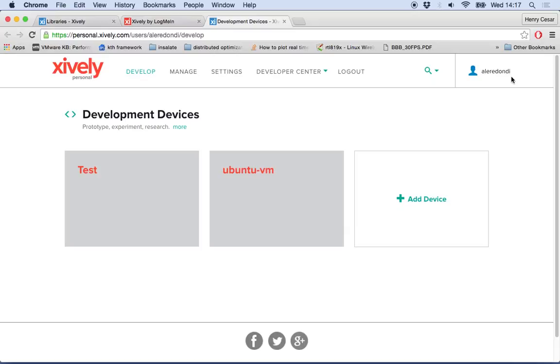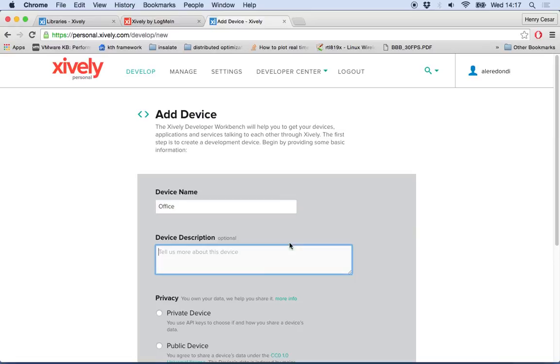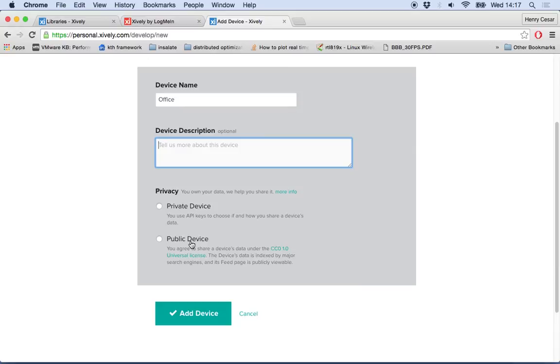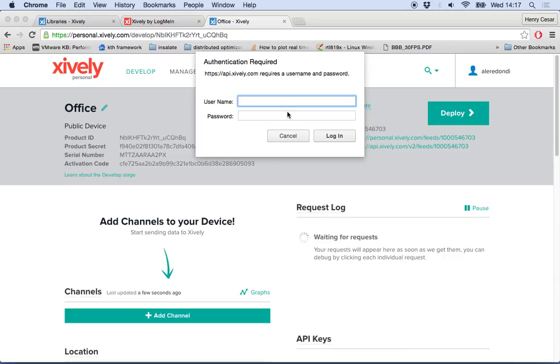I just want to show you this. If I log in here, this is my page. I already have two feeds here, but I can create another one. For example, I can call it office, put some description here. I can make it private or public, meaning it is visible only by me or by all other users. Well, we can make it public. And that's basically the feed. Now it's empty.